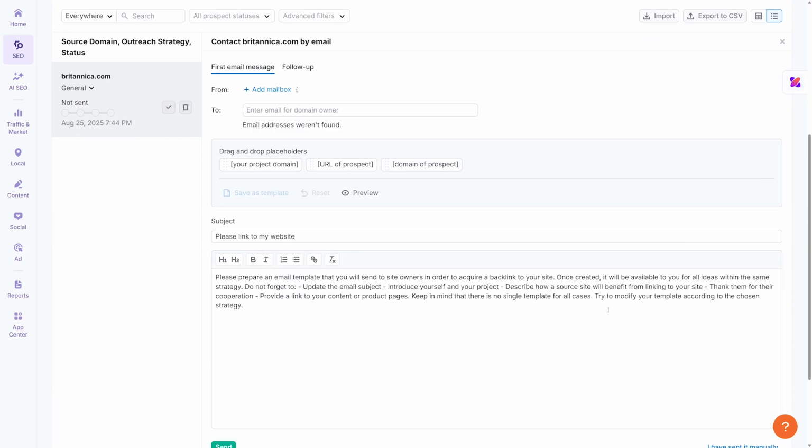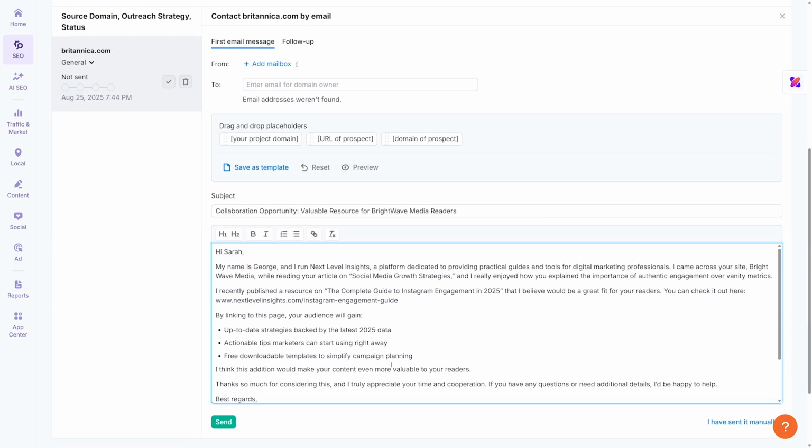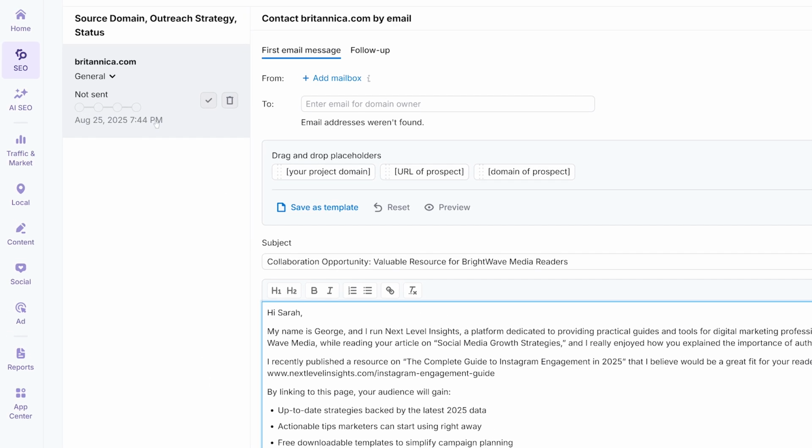Take the time to write a friendly, professional email. Get the most out of placeholder fields that personalize emails for you. Whenever you're done, send the email directly through Semrush. It will log it and wait for a reply. And that's it. You'll want to track the progress of each prospect, and you can quickly do that by looking at the status bar associated with each prospect.